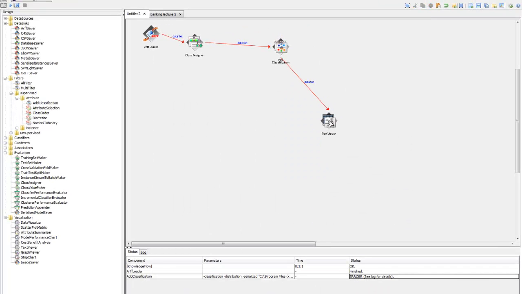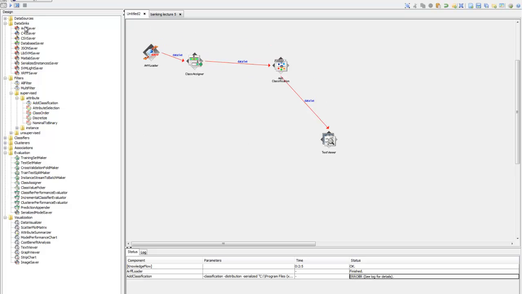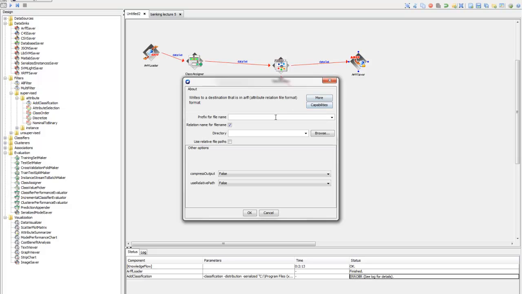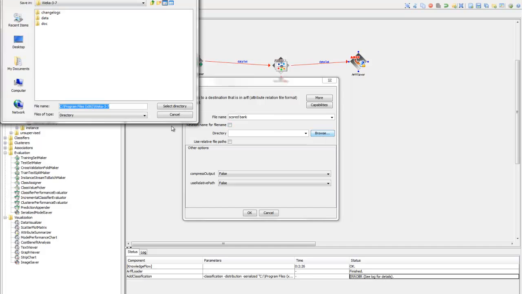I'm then running it to a text viewer. We can actually see our data set that way, but if you want to save it, then you probably want to use a data sink. Give it an ARFF saver. Send it that way, and then you want to tell it the file name. So scored bank. You need to get rid of this relation name for file. You get a very long file name, and then you have to tell it what directory you want to add it under.